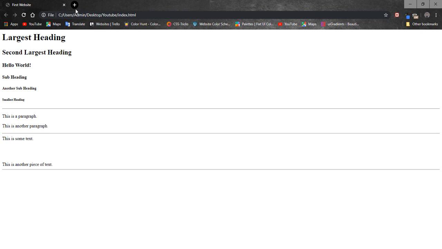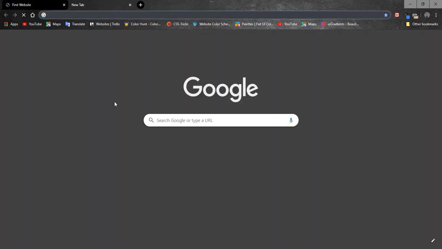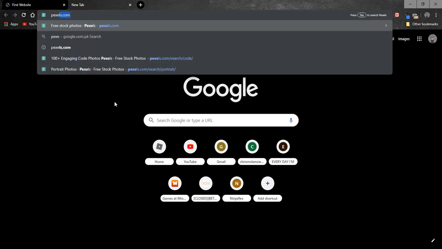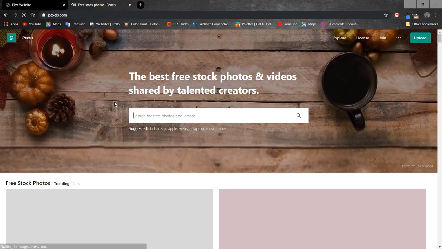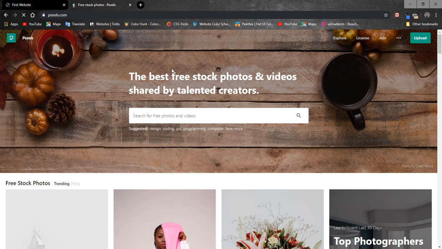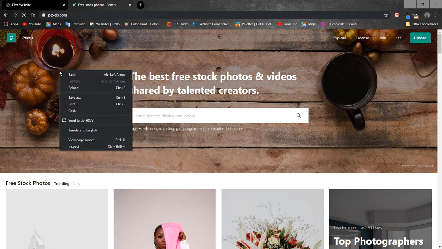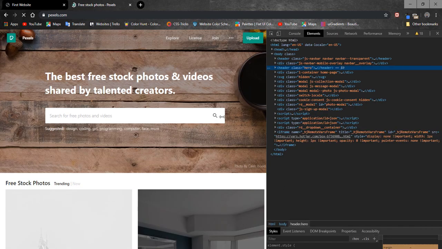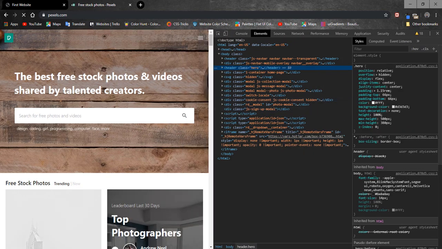So this is very plain, but let's go to YouTube, or actually let's go to Pexels. This is a good website for photos, by the way. There are free stock photos. Now in order to view the code for a website, you can right click it, and then you can go down to inspect. Inspect is gonna show you the code of this website.